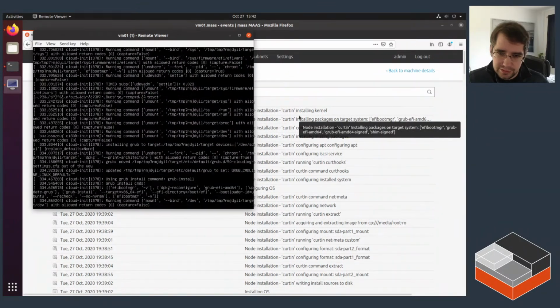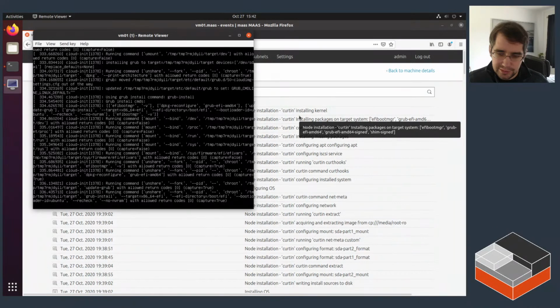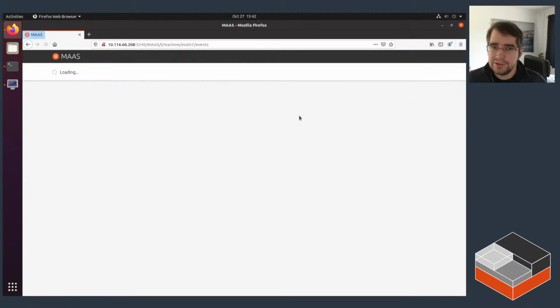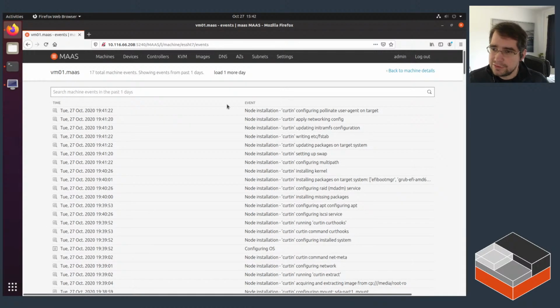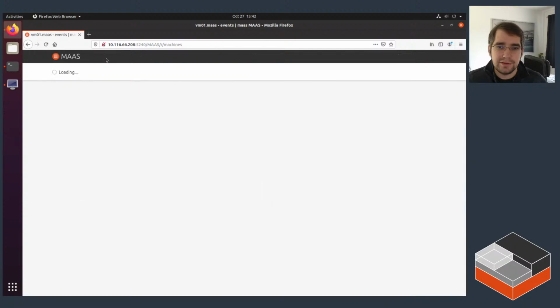Okay, it's doing all the unmounting, all the cleanup, so let's see what it logs, but it's probably just about ready. Yeah, it's just configuring apt and configuring some bits of the system before it reboots. Let's see what the other ones are doing.